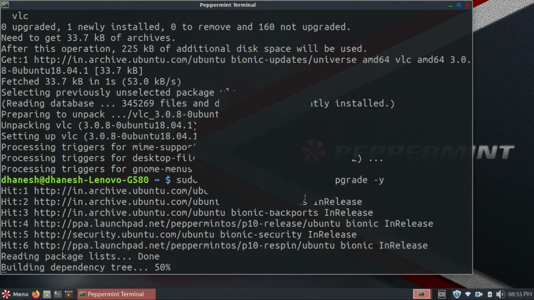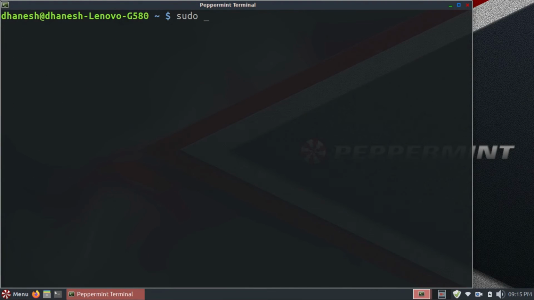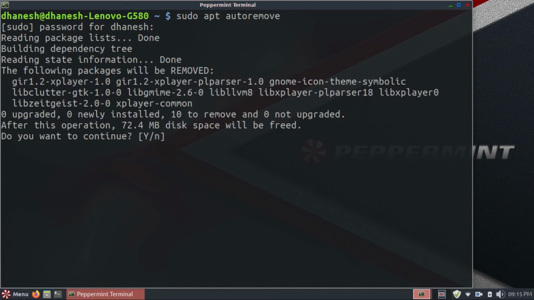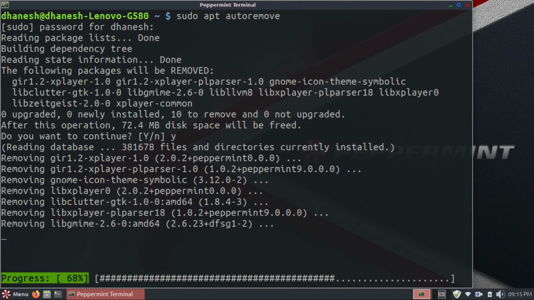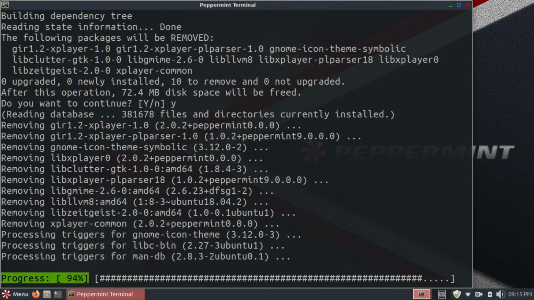The last command we're going to talk about is Apt Auto Remove. So when apps are uninstalled, they leave behind some dependency packages which are no longer needed in the system. So Apt Auto Remove will remove any unwanted packages from your system. So you just type in sudo apt auto remove -y.